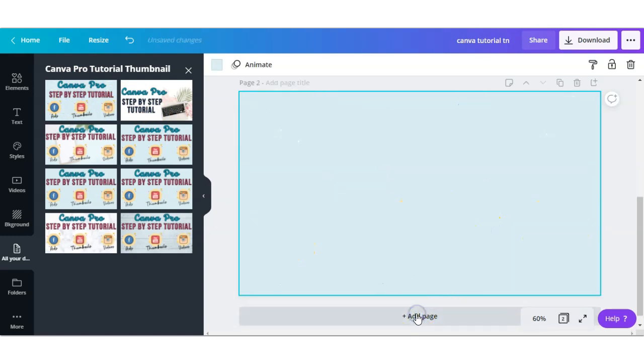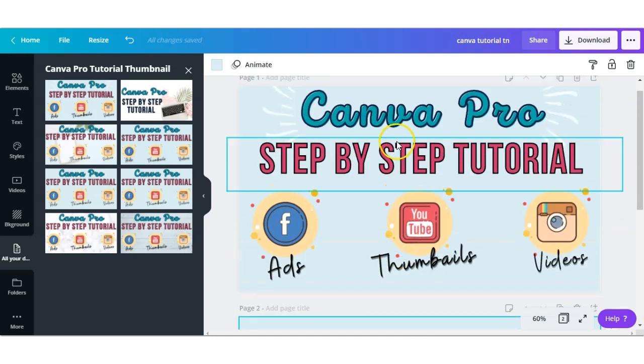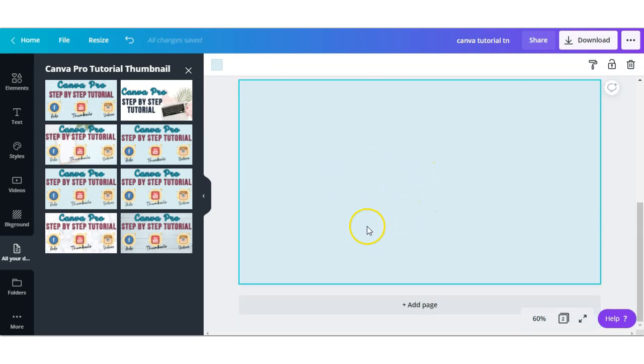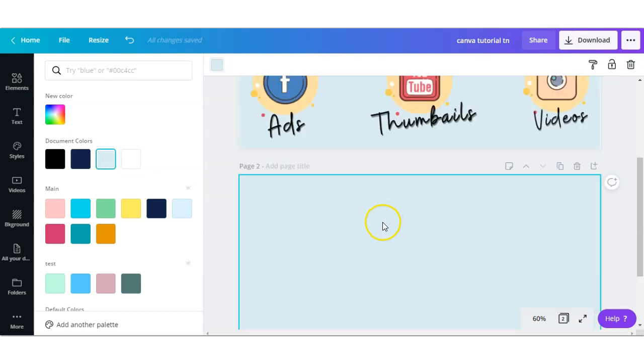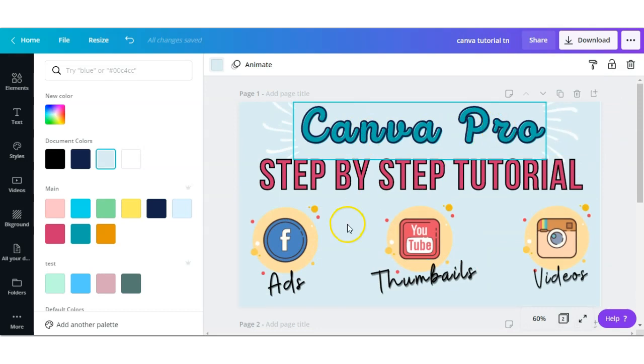I'm going to add a page. I will be using this page to create the design, and periodically I'll be scrolling up to reference the design up here. So it started me off with the background, as it always does, and the background is just this baby blue color. If I hover over it, you can see the hex code here of what that is. So I'm going to leave that as is, but the very first thing we're going to do is add the Canva Pro text on top.